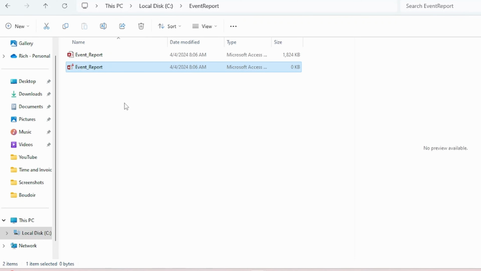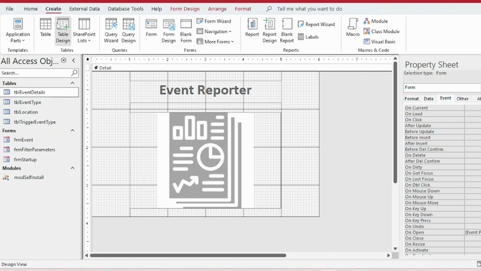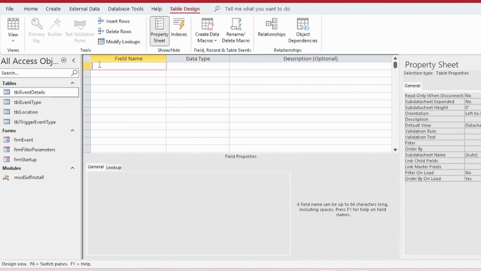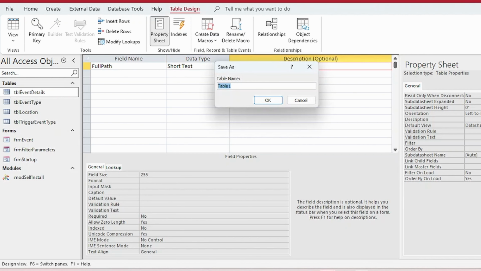The last thing we need to do now is to make it so when the database launches, it deletes the rogue copy of the database that needed to be copied into the correct location. To do this, we're going to need to create a new table to hold the path and name of the rogue copy of the database. We only need one field. I'll call it FullPath, and we'll call the table tblRogueCopy.